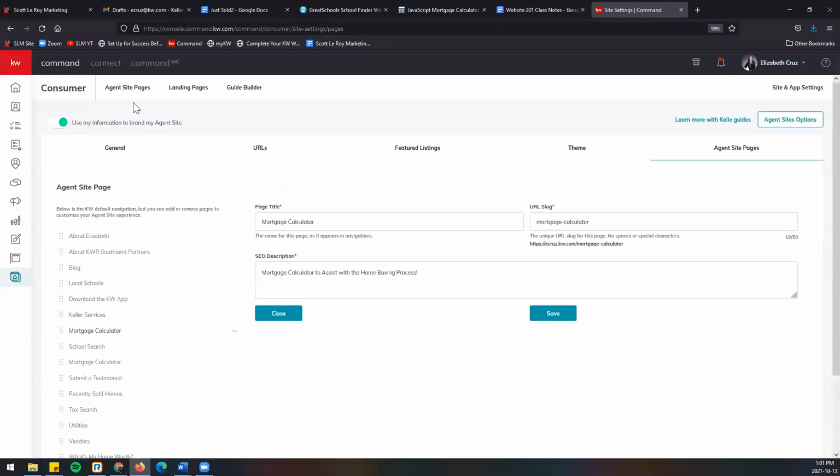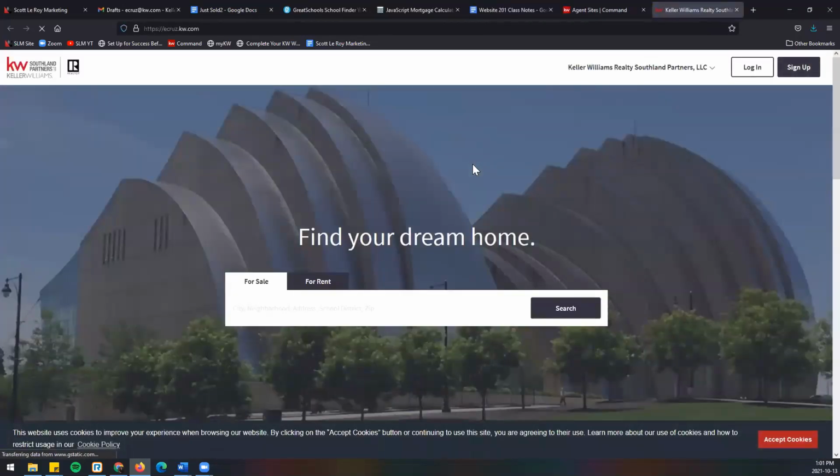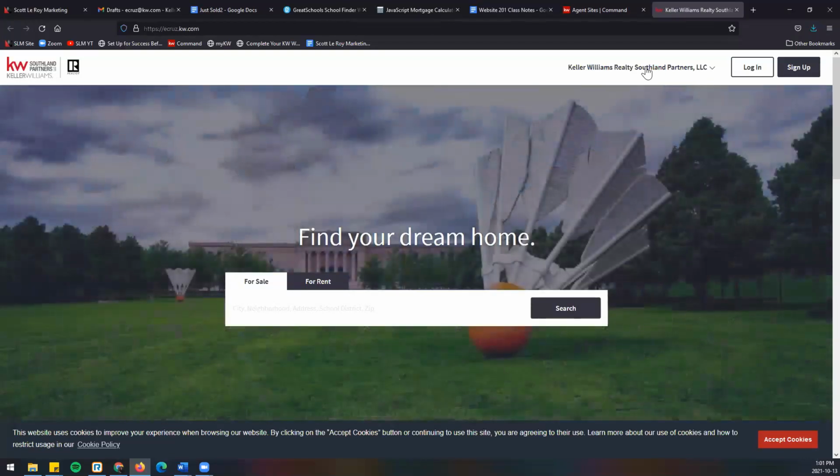So to preview your website, head back over to Agent Site Pages, tab in the top left, and click in the blue banner to go right to your website. And the page menu is here at the top right. This name of the menu is your team name. So if it's not your market center, it would be your personal name or team name or group name. That can be changed in the marketing profile.